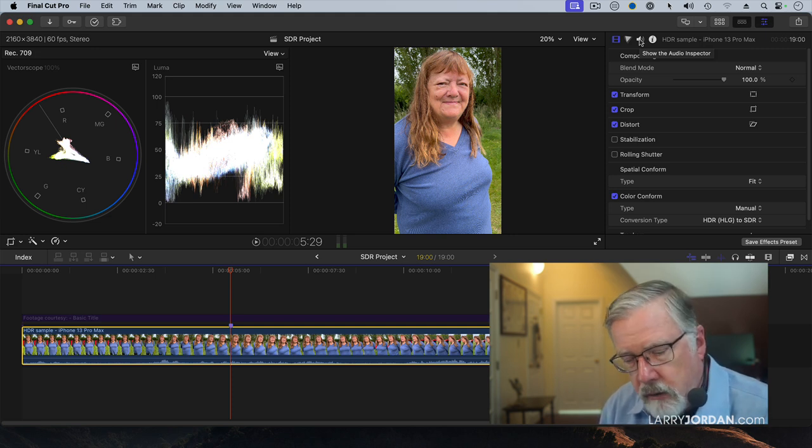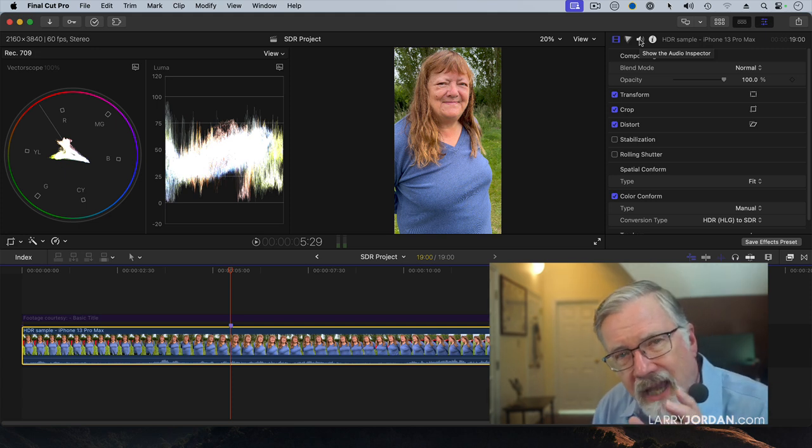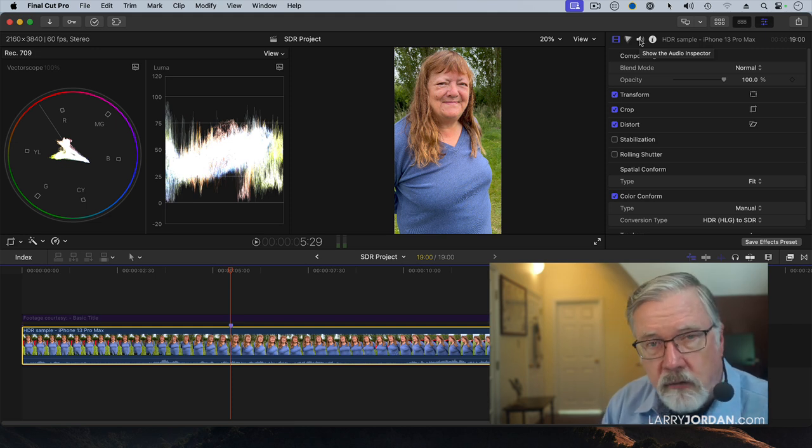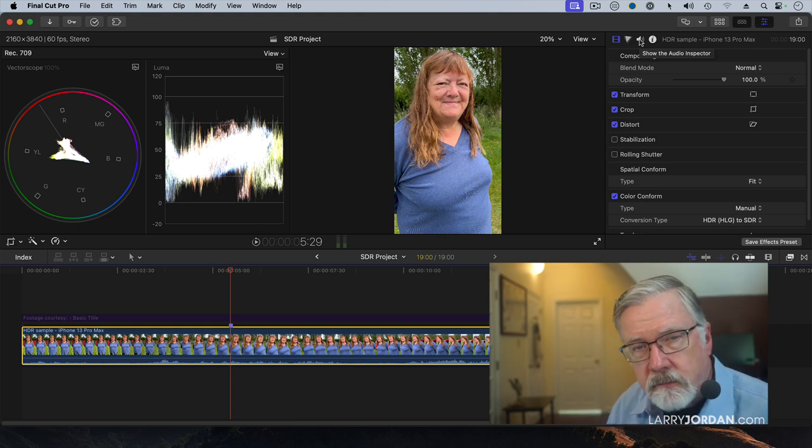SDR won't look as bright. It won't look as contrasty. It won't look as saturated. It won't display all the colors. You cannot get SDR to look like HDR. That's why HDR was invented. But you can get it to look close. And you get it to look close by following these steps.